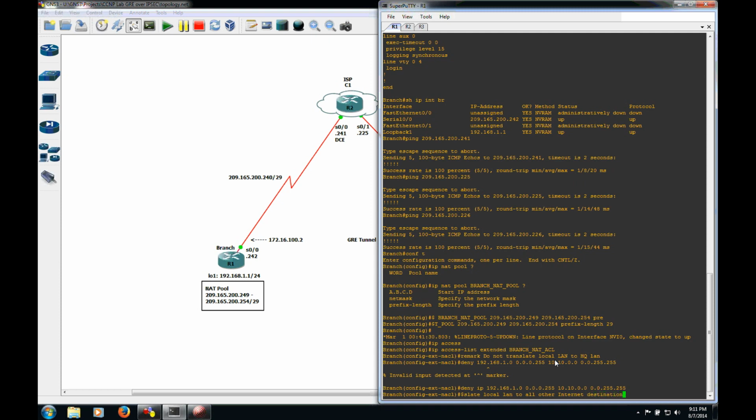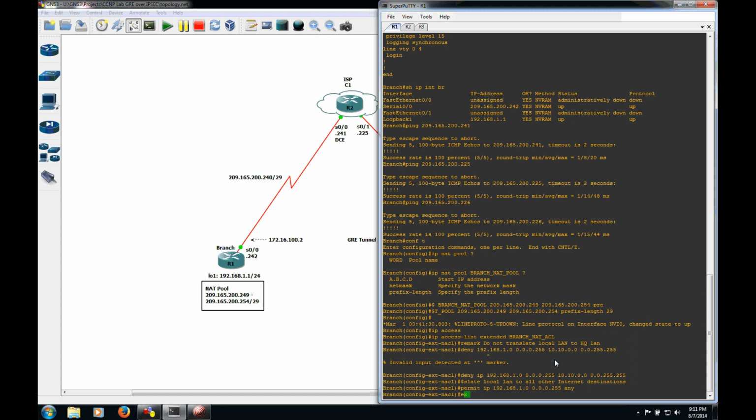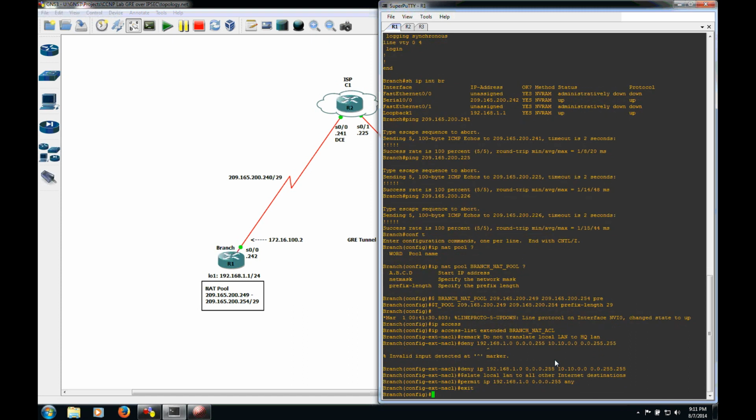Destination, I like it better. So we're going to do permit IP. I remember to put it in there this time. Let's see, that 10.0.0.0 0.0.0.255 to any, because we want that to be able to go to all other addresses. There we go. So now we're going to tie the access list to our Nat Pool.